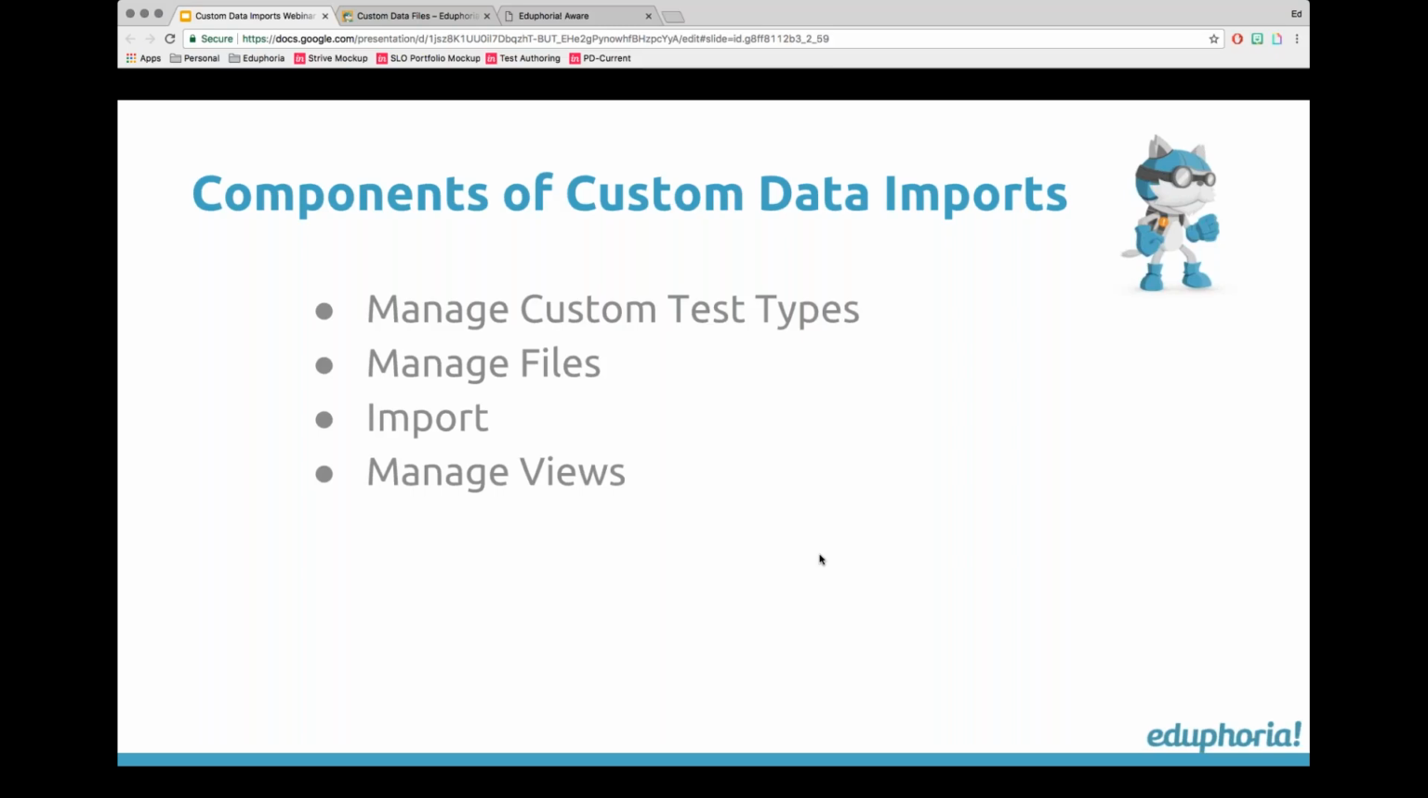There's no way to do custom data importing without having some familiarity with your own files and maybe some spreadsheet knowledge, because you will have to manage your files to match that custom import. Then, of course, importing the file, which makes sense. You're going to upload it into the system. And then finally, managing views so that folks can see the data that you've imported. We'll talk a little bit about that at the end. That one is a little bit straightforward, since y'all are all Eduforians, you probably already have an idea what that's going to look like.